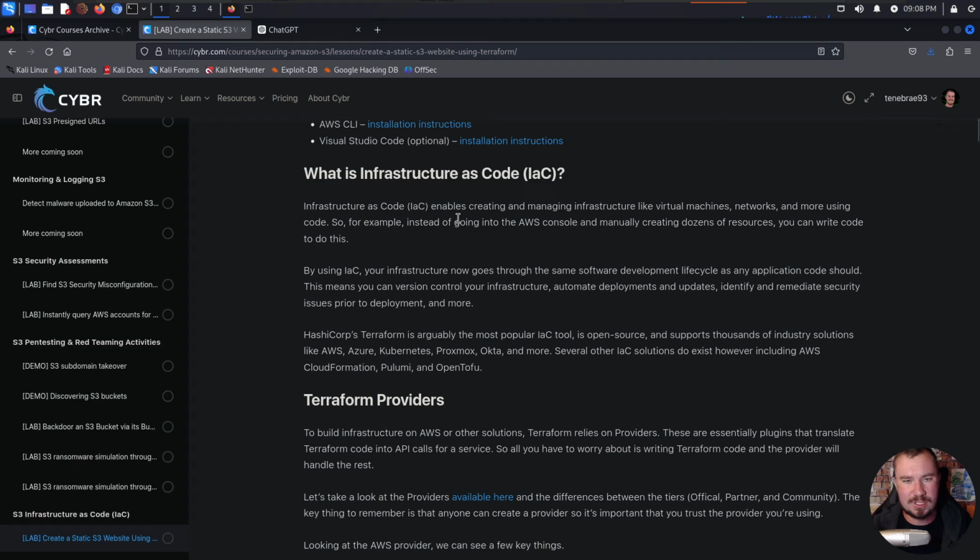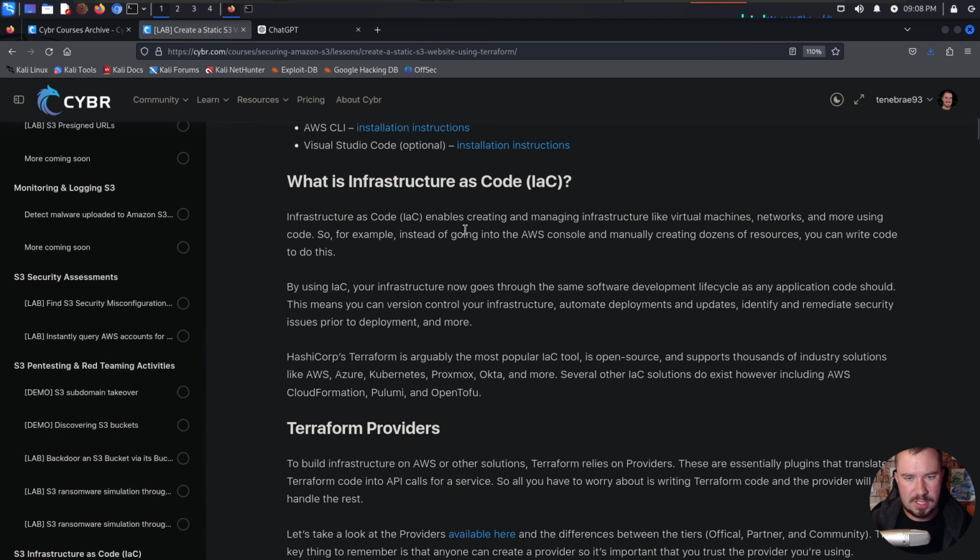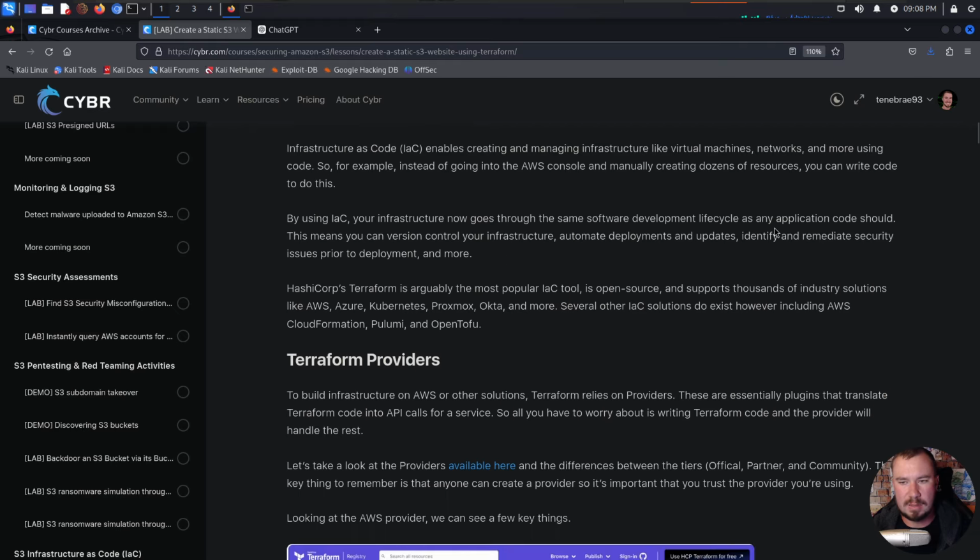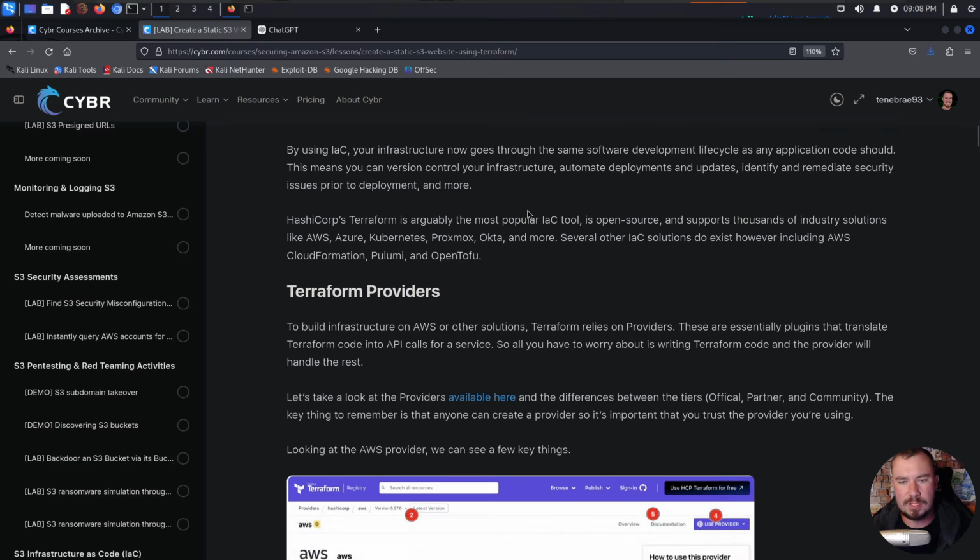So what is infrastructure as code? Infrastructure as code enables creating and managing infrastructure like virtual machines, networks, and more using code. So if you want to be a cloud engineer, lean in. This is going to be super helpful. Instead of going to the AWS console and manually creating dozens of resources, we write the code to do this. It now goes through the same software dev lifecycle as any application code should. It means we can do version control, automate deployments and updates, identify and remediate security issues prior to deployment, and more. Terraform is arguably the most popular IaC, or infrastructure as code tool, is open source, and supports thousands of industry solutions like AWS, Azure, Kubernetes, Proxmox, Okta, and more.